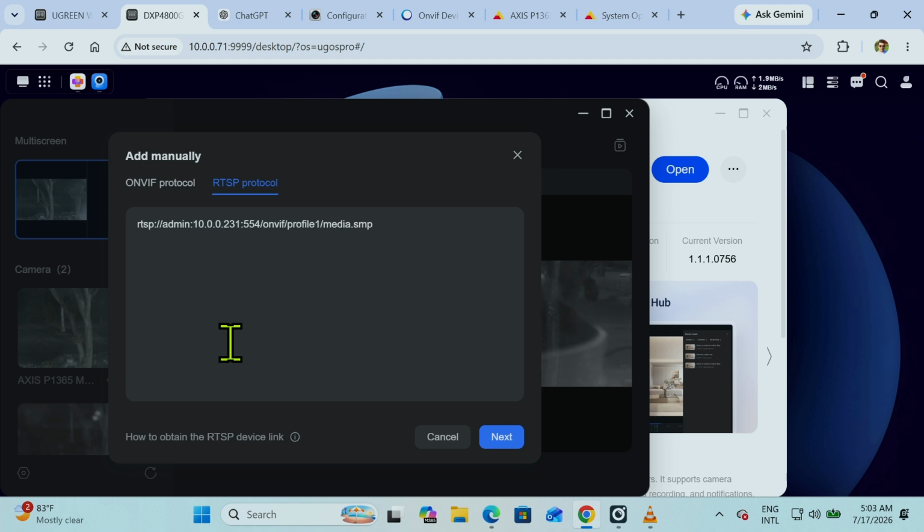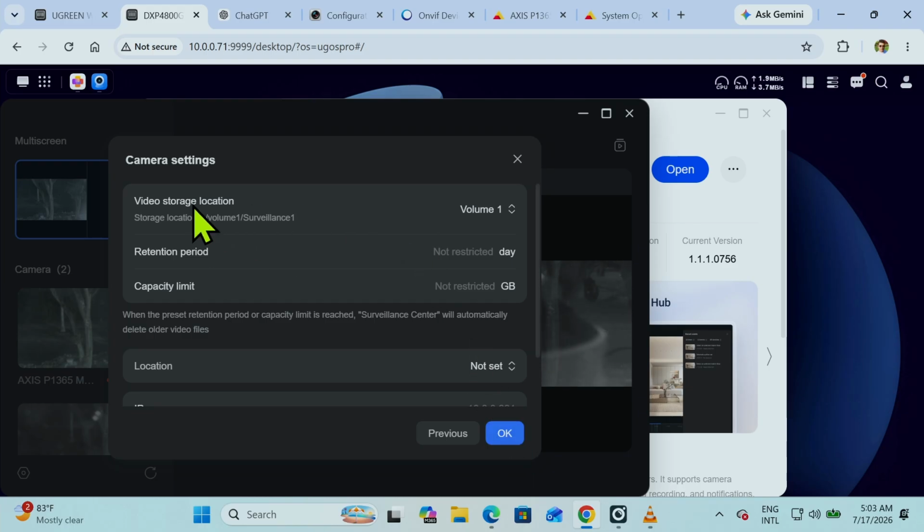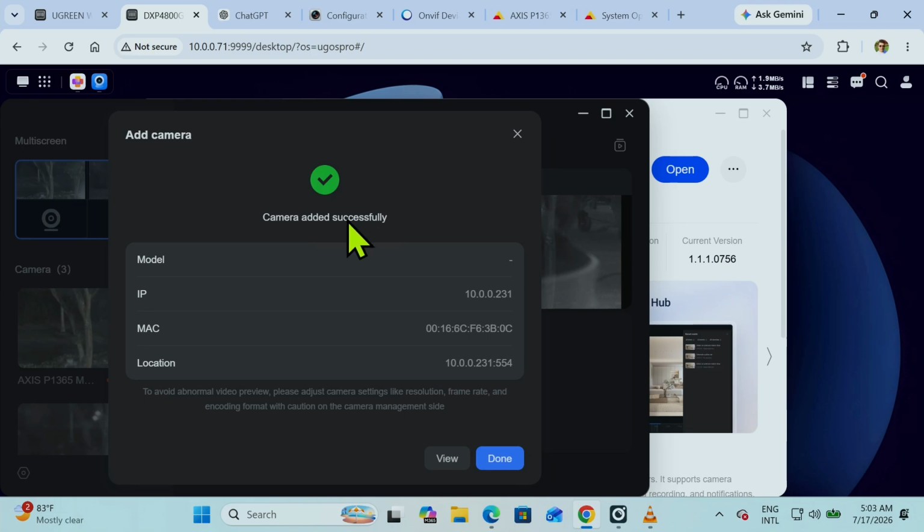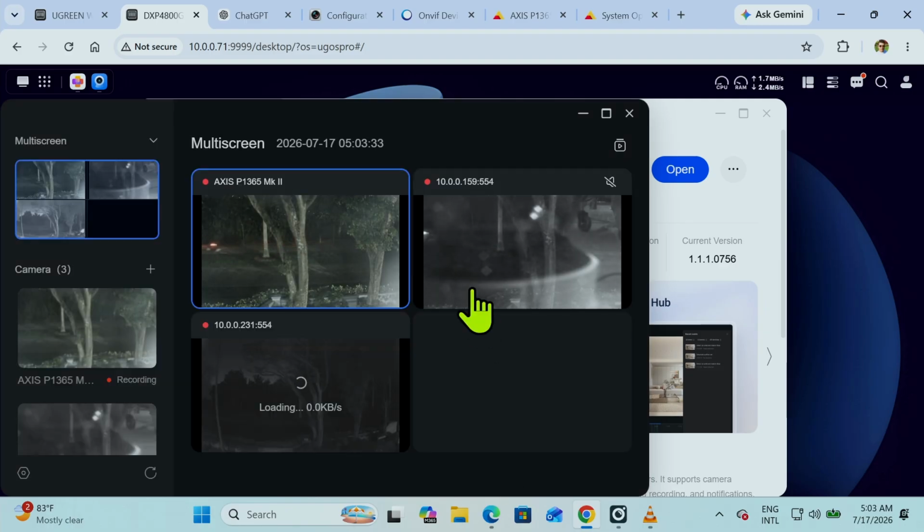This one is a real password, so I need to blur it. Let me just insert it here. There we go. That's the password. Then I hit next. Here's the volume and everything else, and I just hit OK, and the camera was added successfully. I can change here the location and everything else later if I want to as well. Let me just hit OK and wait for the camera to connect.